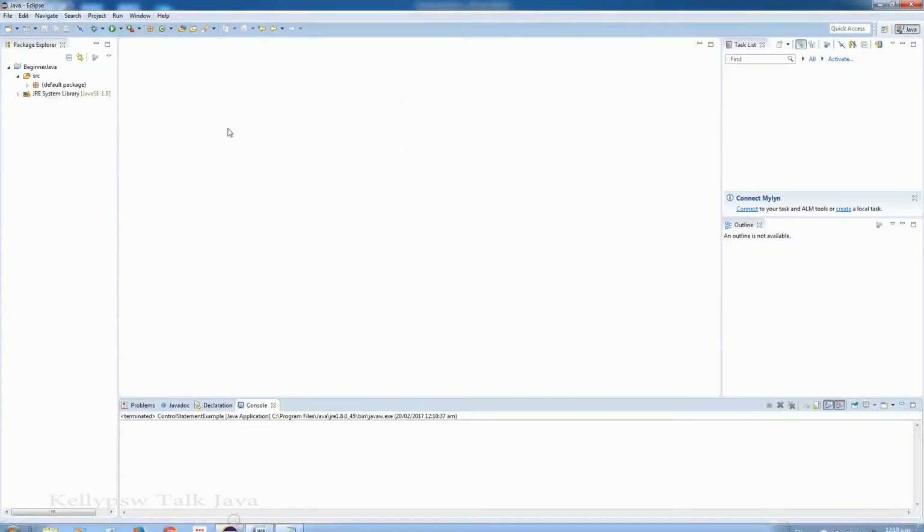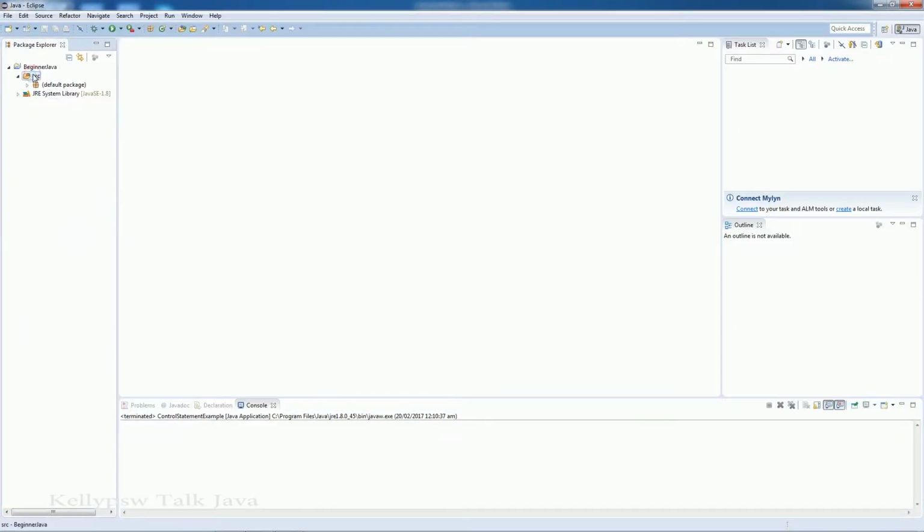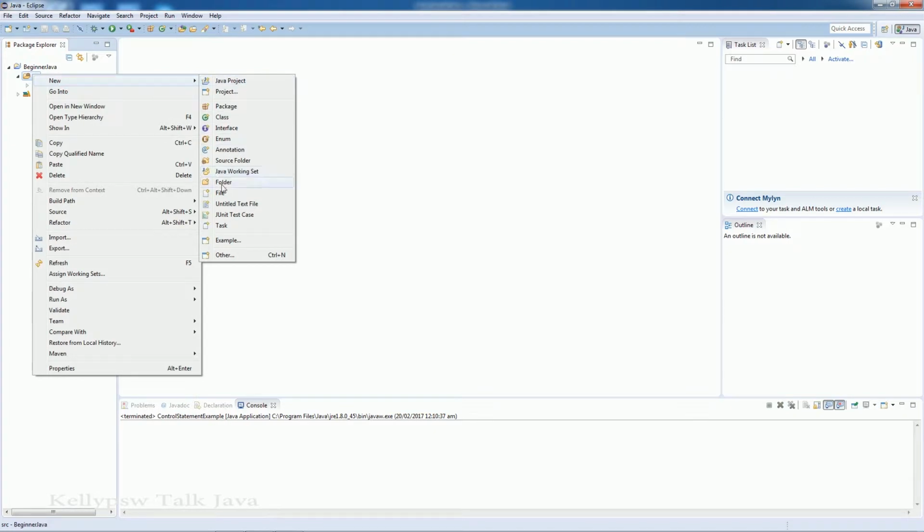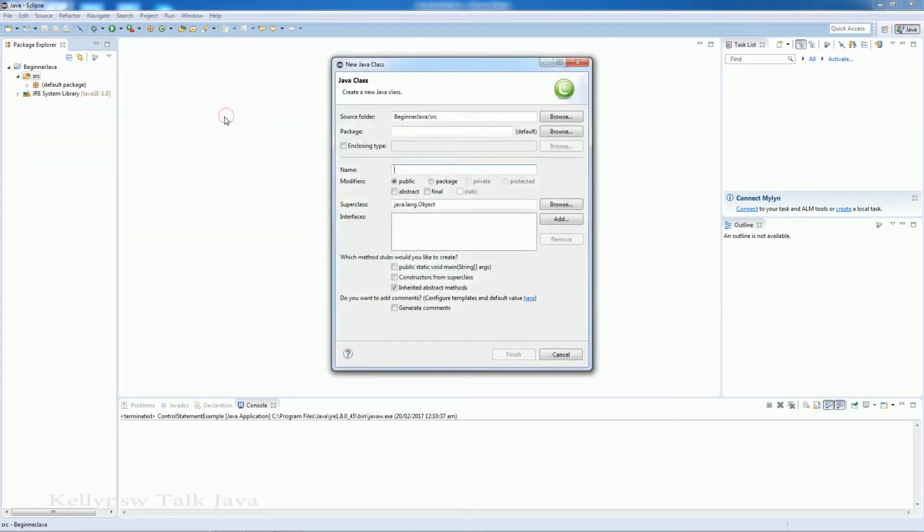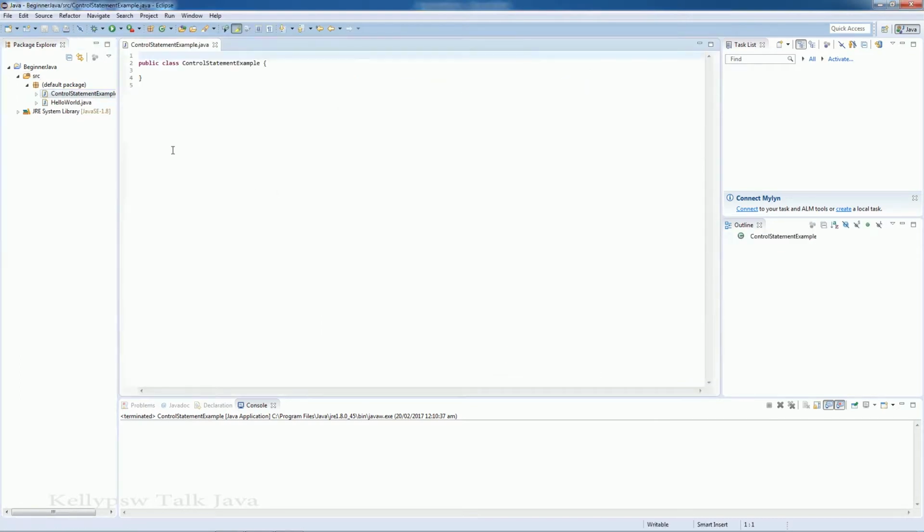Alright, let's start. Come to Eclipse. Let's create a new class, right? New Java class. Let's call it control statement example. Alright, that's it. Then let's write a method, called public method, returning a string.